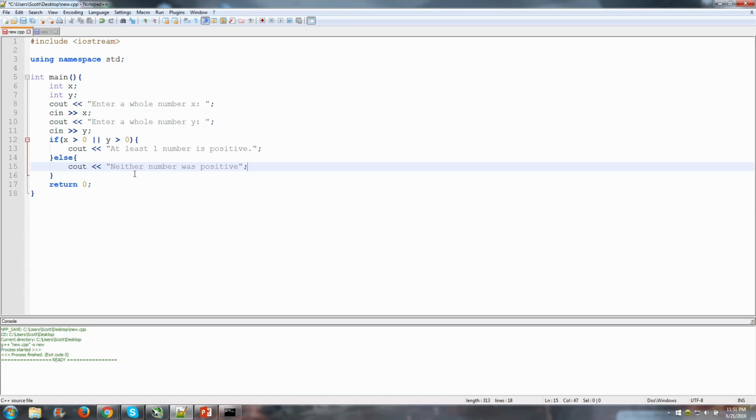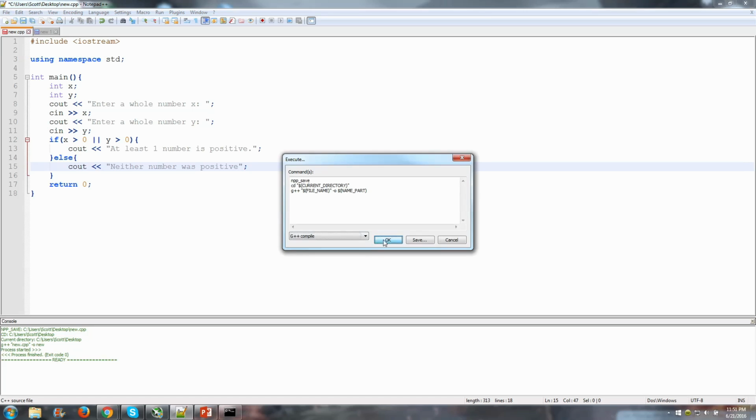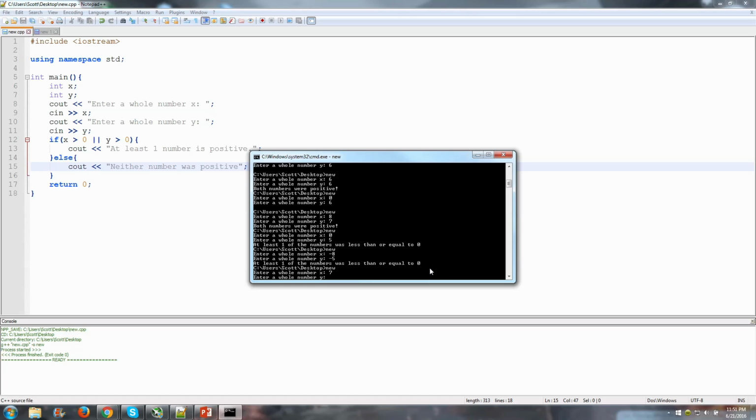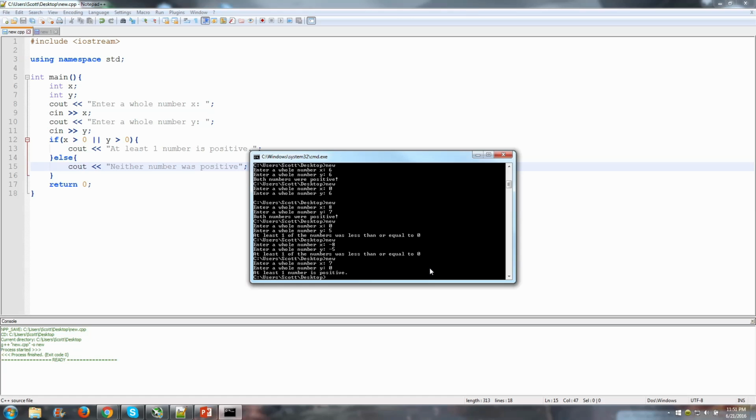Okay, so now if we run it like that, and if we just make sure one of the numbers is positive, say this one, and we give that a 0, and it says at least one number is positive. It only cares that one is positive. Okay. However, if we make them both 0 or negative, say 0 and 0, then neither number was positive. They both evaluated to false. So yeah, that's how that works. And I'll go over it really quick since we're already way over time.